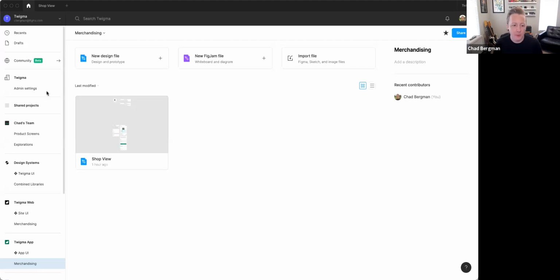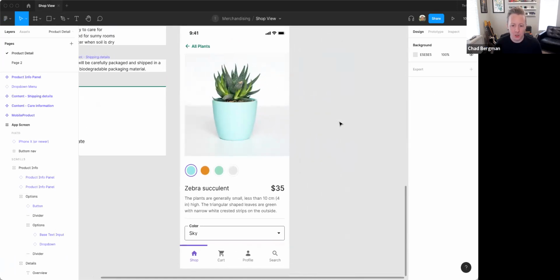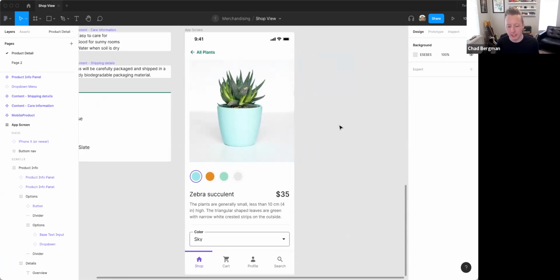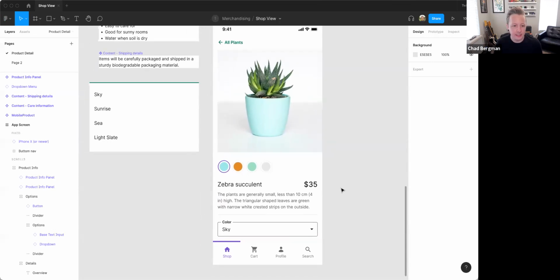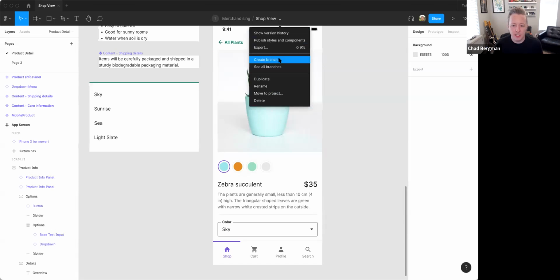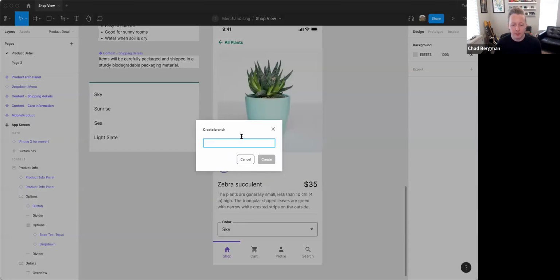So here in our Figma organization, let's say I'm going to do some work on our shop view of our app here. And I don't want to disturb the existing design, but I'm going to add in a size option and maybe make a couple of copy edits for some of the updates to this particular succulent. So I'm going to go up here right by the file name, and I'm going to drop down and click on Create Branch.